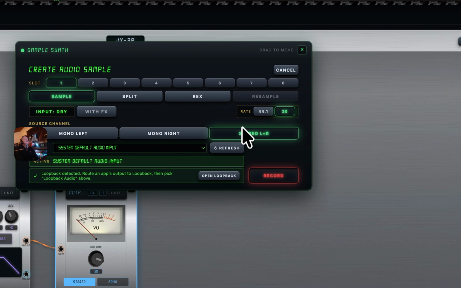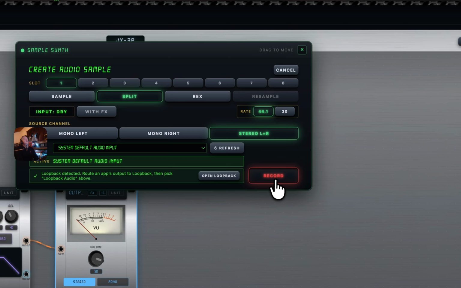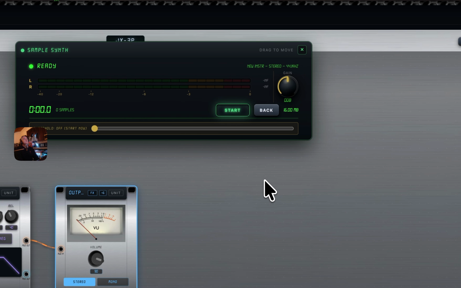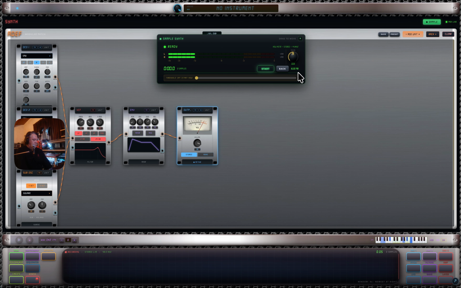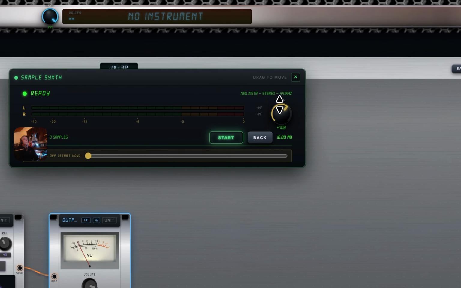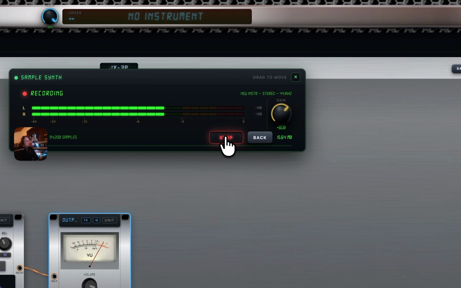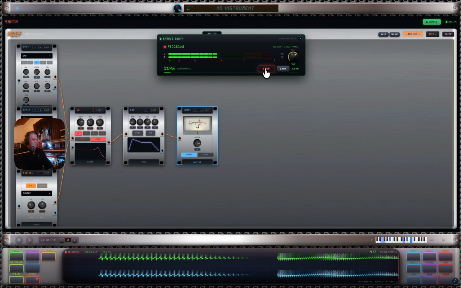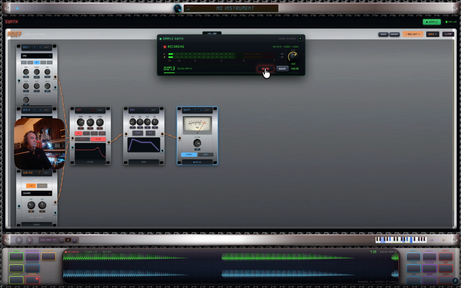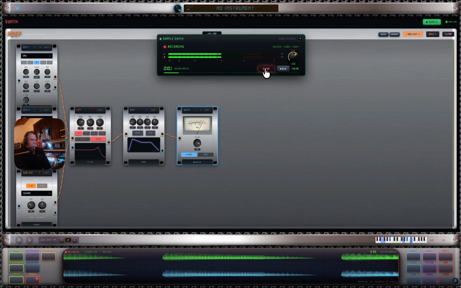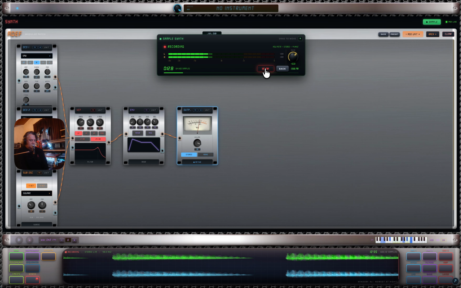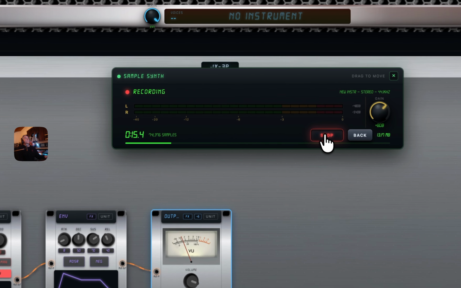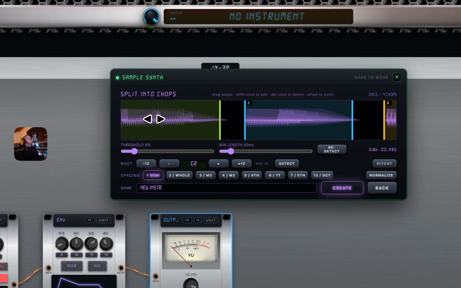Now you want to sample this. Let's go 44, split recording again. I'm going to record a few notes. Let's get a level. So let's go. I'm going to play every fourth one now. C. So I'm going to go start. So stop again. There's everything in splits.